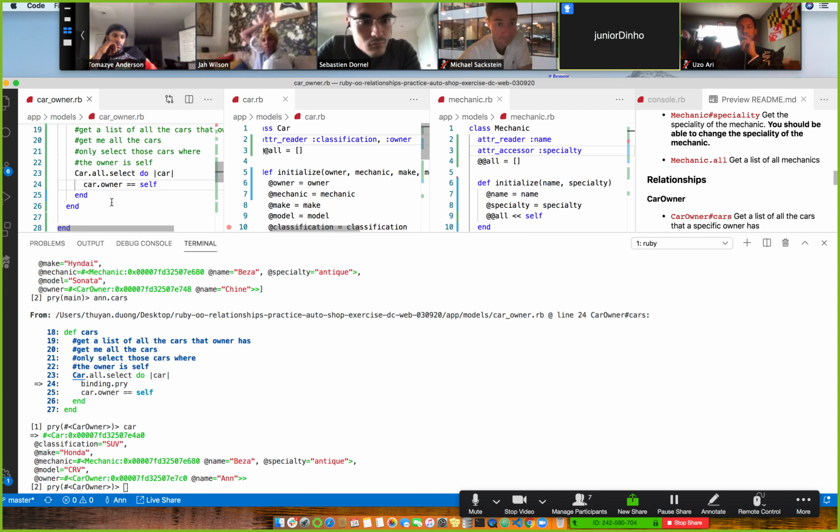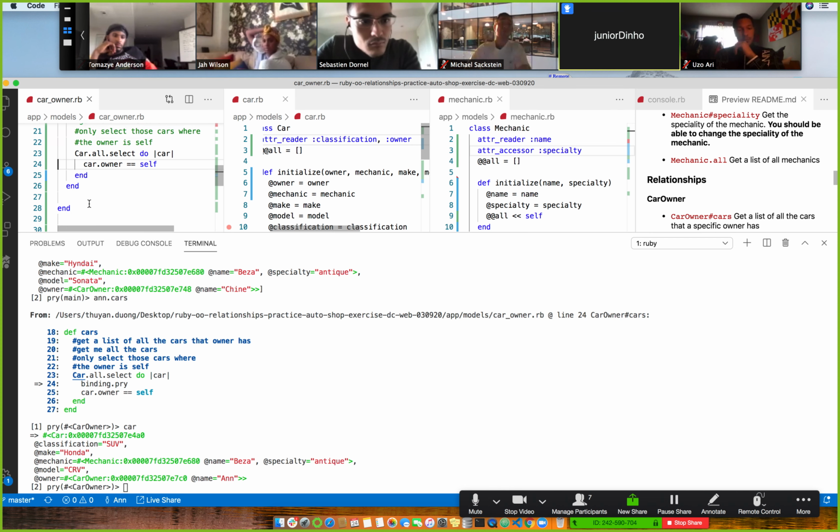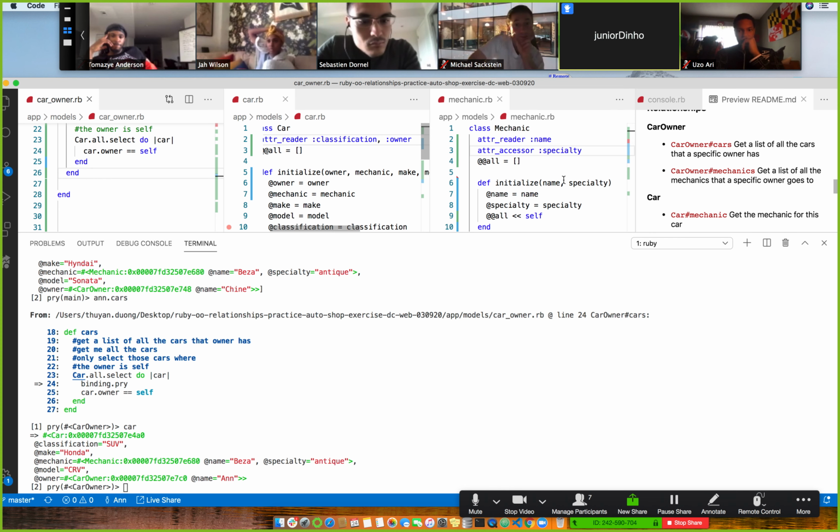So we have done all this. Let's define our next method, which is going to be CarOwner.mechanics. Okay, so what are we going to do? We're going to look at the type, the name, and the logic of this method. So the type is an instance method. The name is mechanics. And let's hit this binding.pry.